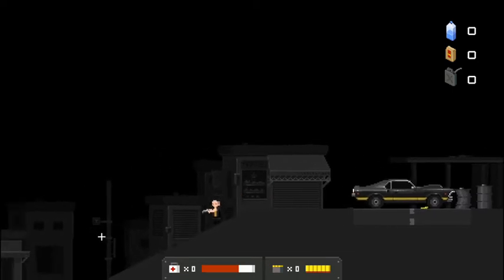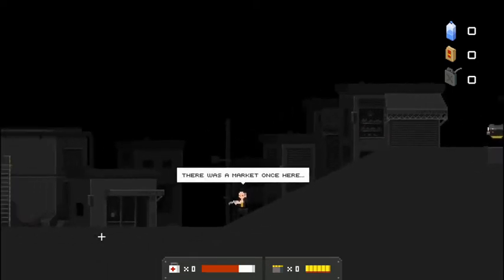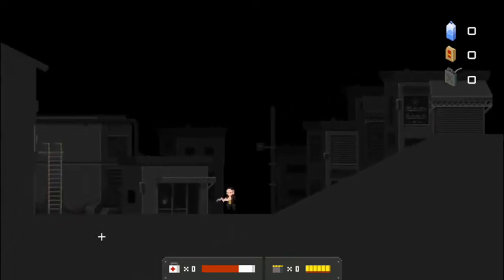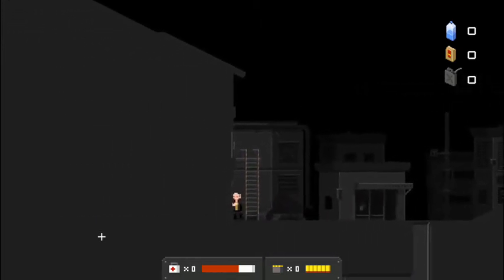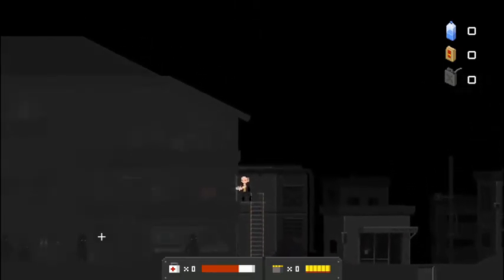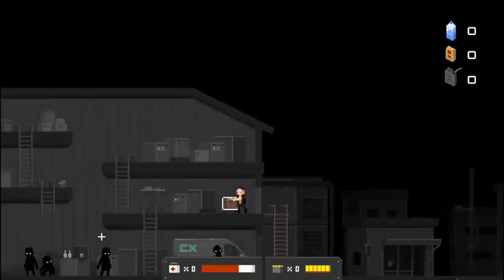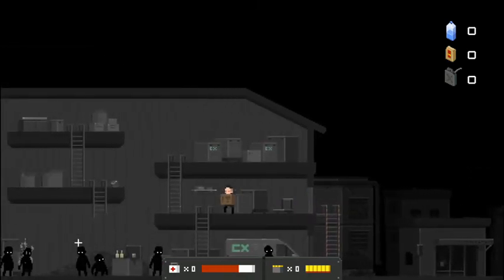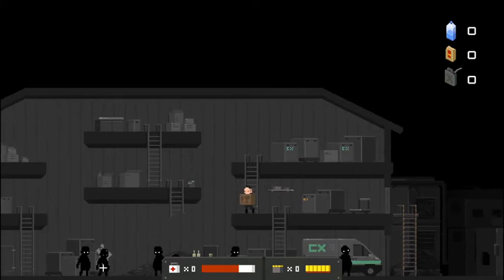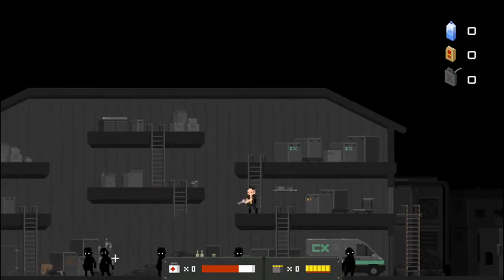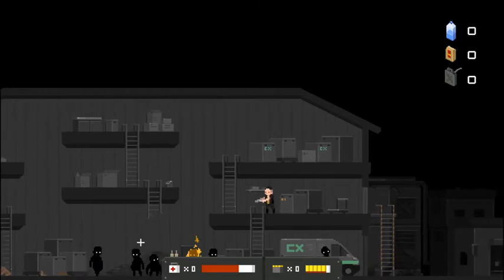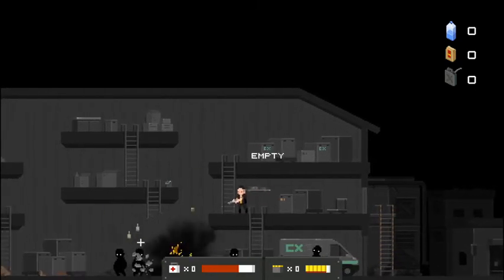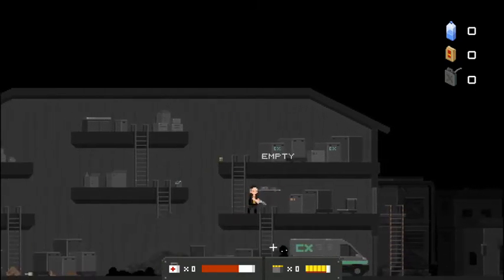Let's go down this hill. See what else we got down here. There was a market once here. All right. So we can go down there. Nothing there. Let's go up here and see what we got in this building. Quite a bit, it looks like. All right. So we got an explodey fellow there. Let's see if we can... Well, I missed that. Let's see if we can shoot him. There we go. Let's get him close to everyone here, and he knocked out quite a few people other than this guy here.